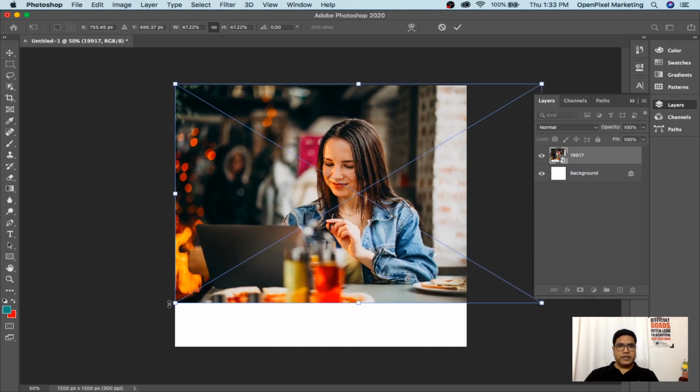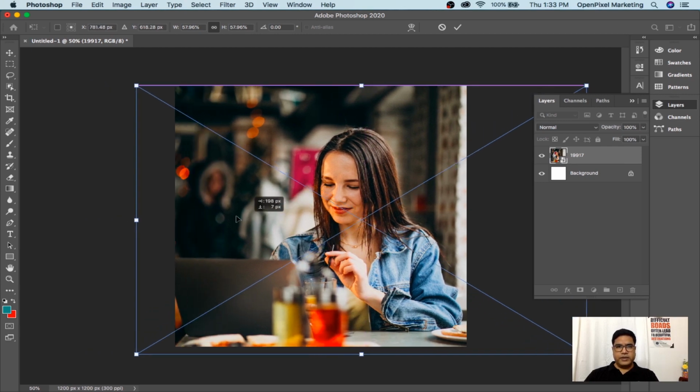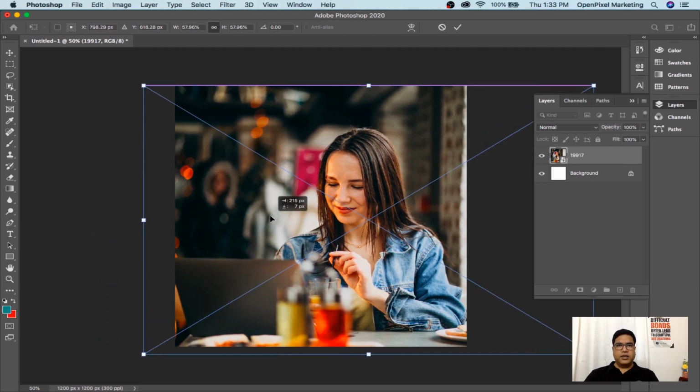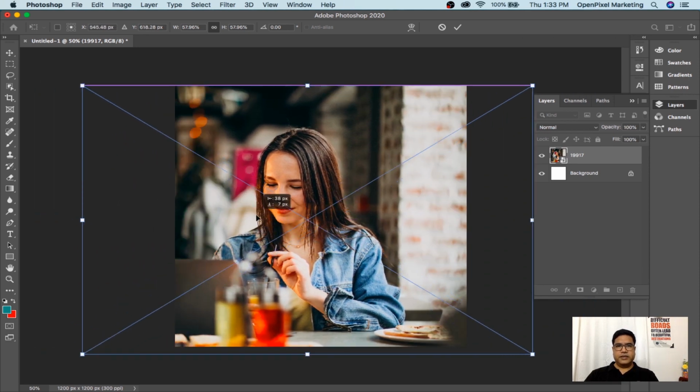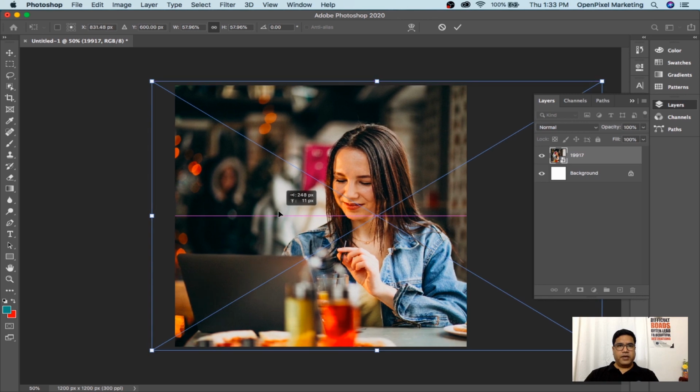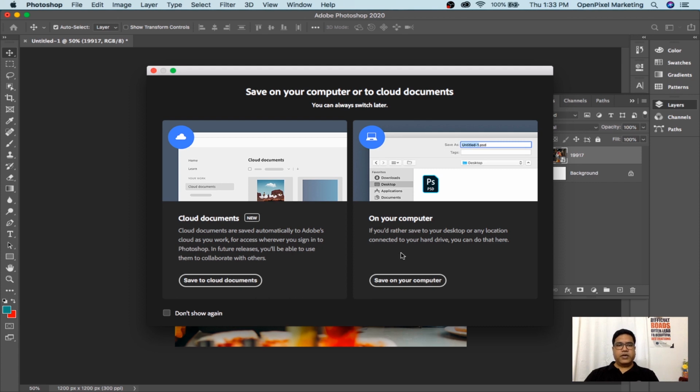So I'm increasing this, and if you want you can move it here and there. If you are not happy with the placement of the image, you can move the image around. Okay, I'm happy with this portion of the image. Then I'm hitting enter on my keyboard, and you can see that this is placed permanently. And always make sure that you save the image. I hit Ctrl S, Command S on Mac.